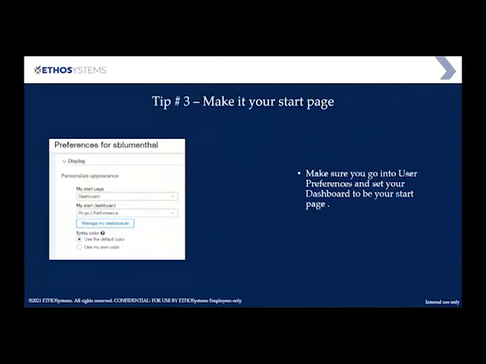The next trick is that once you have these dashboards, make them your homepage. One of the important things is that you can go into the preferences of your user and set your homepage. By default, it will be that generic Intacct screen, but you can set the dashboard or a specific screen to be your start page.